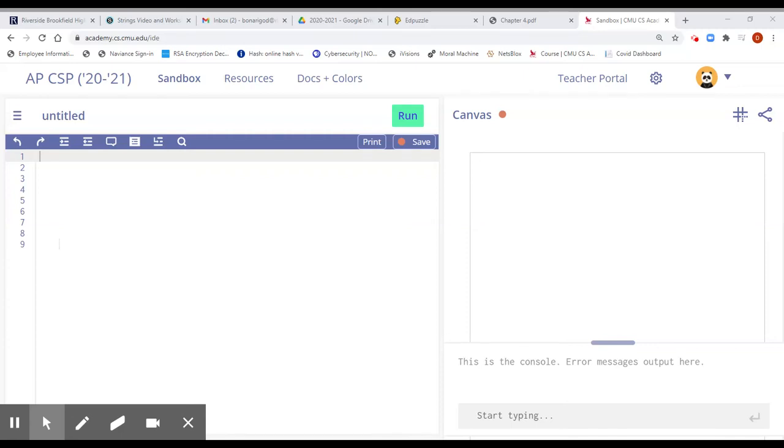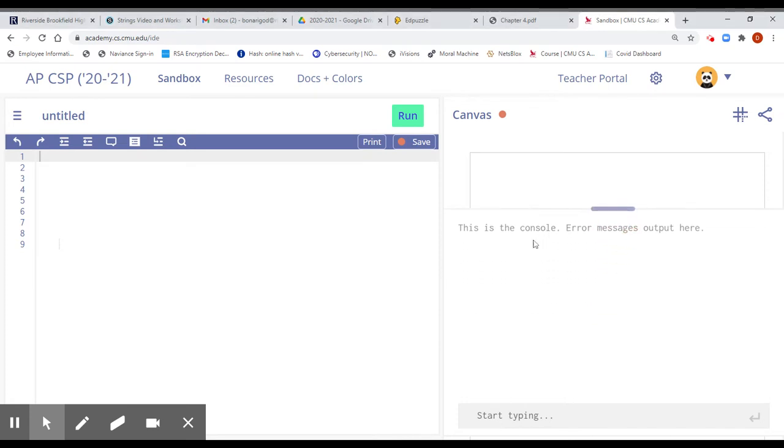This is the video for functions with return in CMU. All right, so what we're talking about is writing functions and then using those functions within CMU. So first thing I'm going to do is minimize the canvas and bring up the console because that's what we're going to be using primarily here.